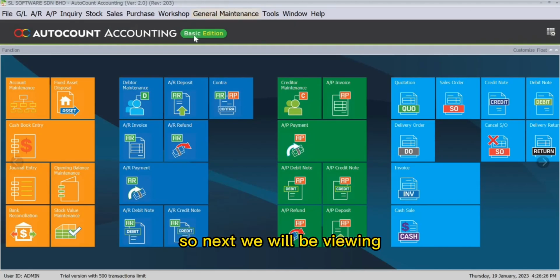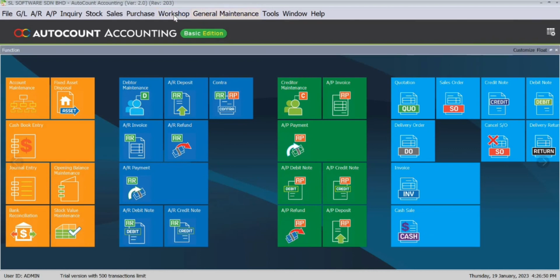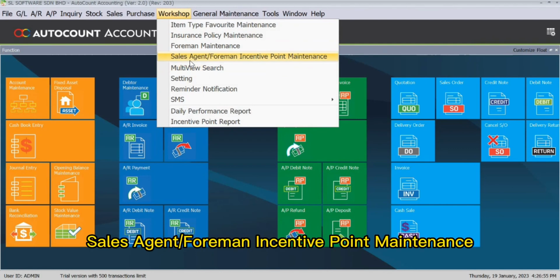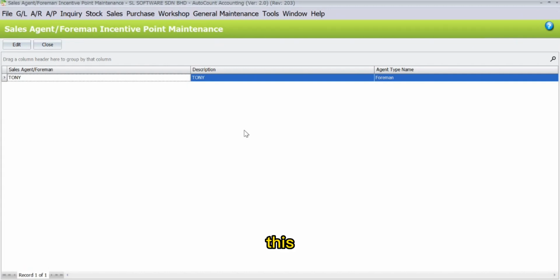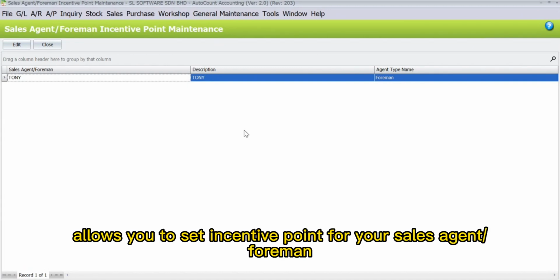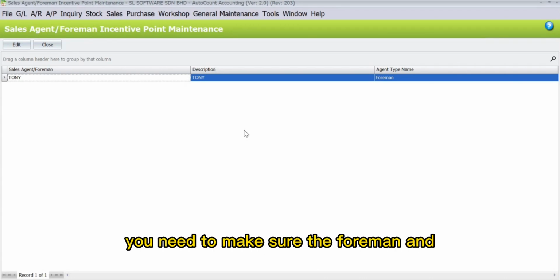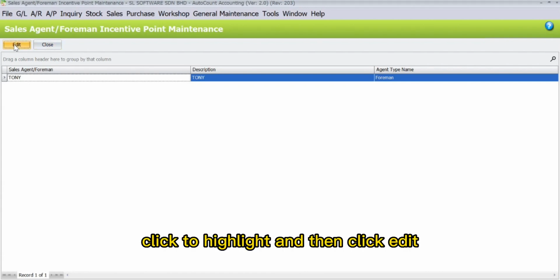So next we will be viewing sales agent / foreman sales incentive point maintenance. To do that, go to Workshop, click on sales agent / foreman incentive point maintenance. This allows you to set incentive point for your sales agent / foreman. First of all, you need to make sure the foreman and sales agent maintenance is already done. So once you have created your foreman or your sales agent, click to highlight and then click edit.